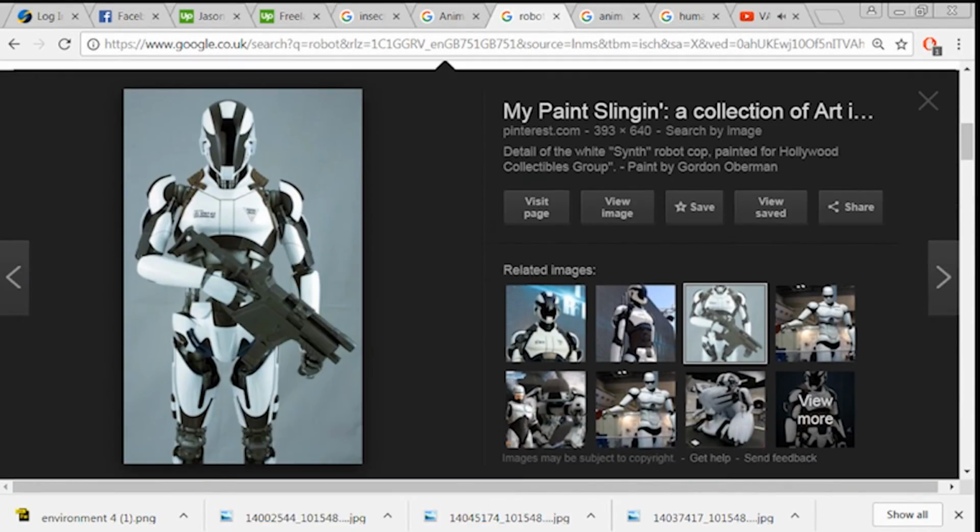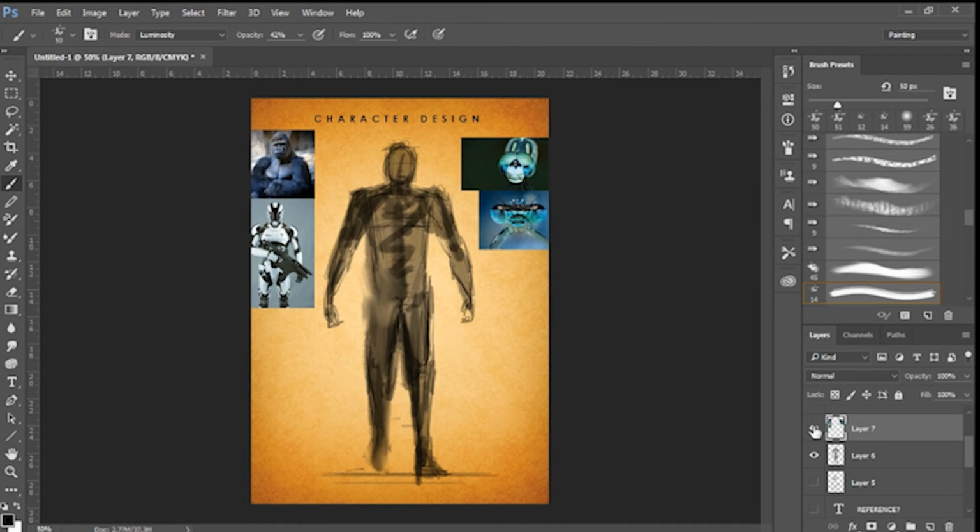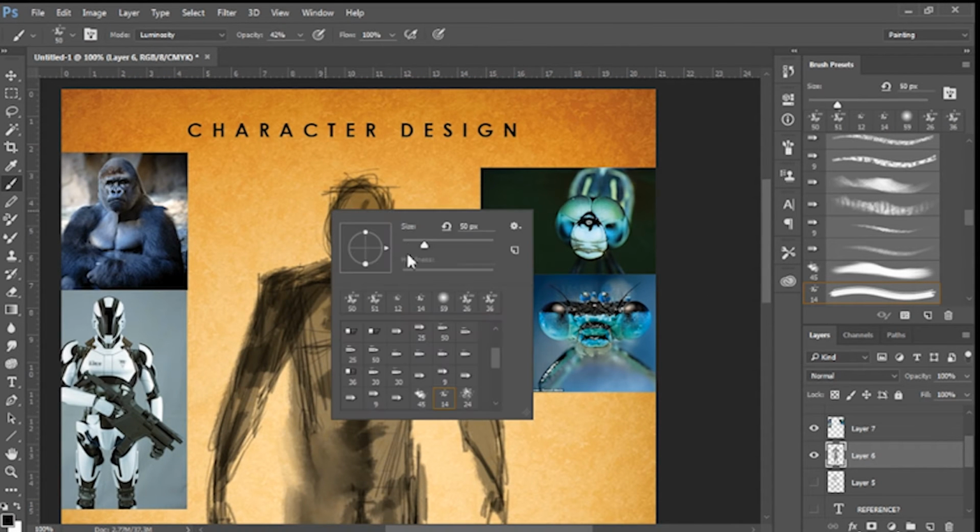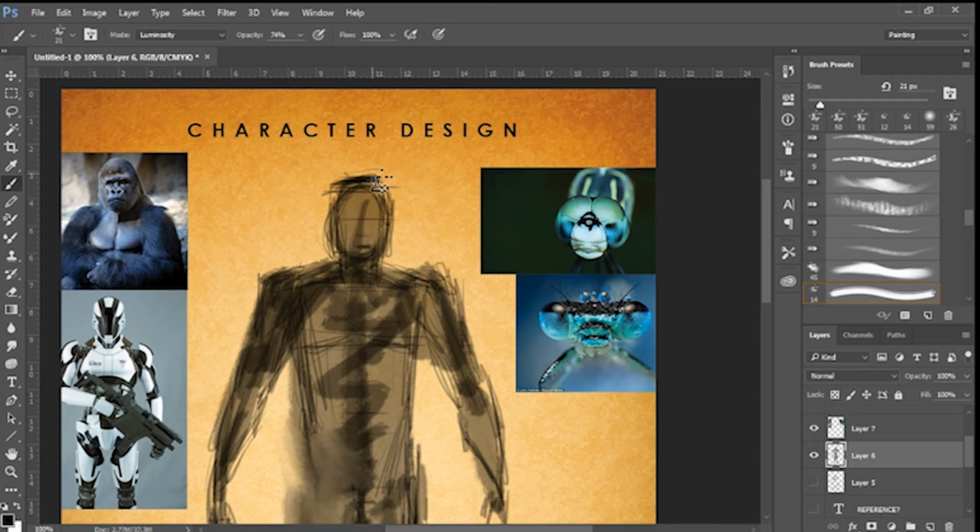So what I'm doing here is copying in some of these references, and when I've got them in place, this is when I start firming up the character. The idea I've got is some kind of warrior, with a possible exoskeleton or armour on there, and I quite like the bugs on the right. I like the colours there, with this turquoise, metallic colour.